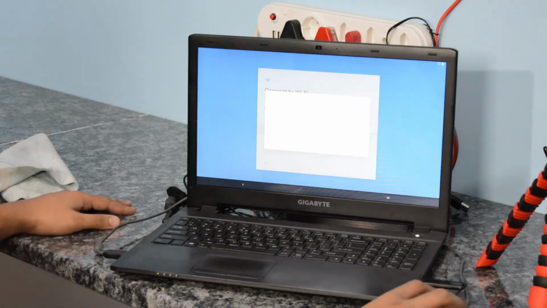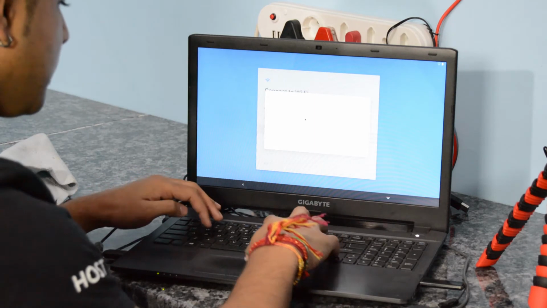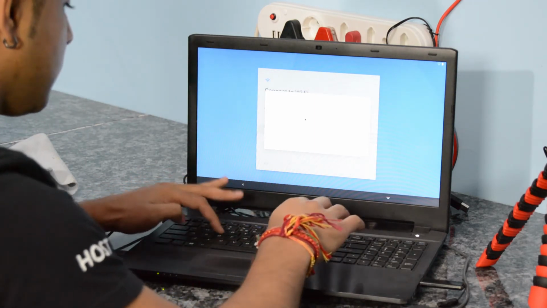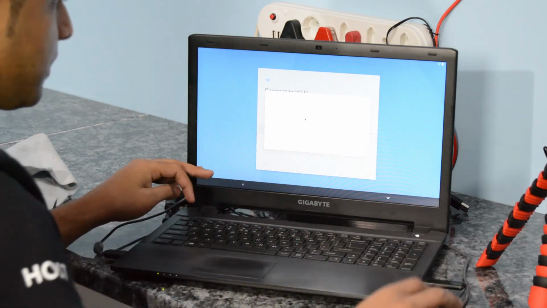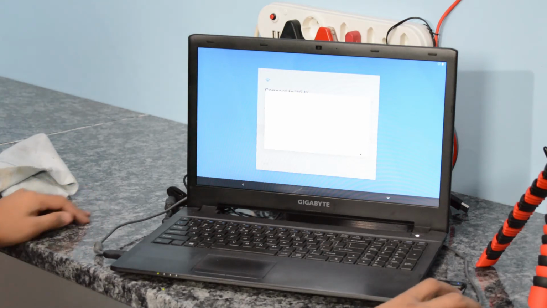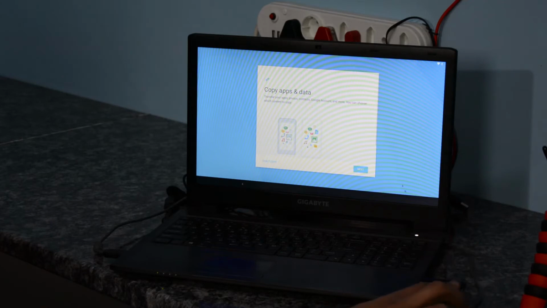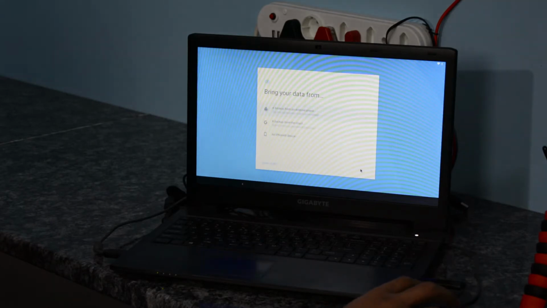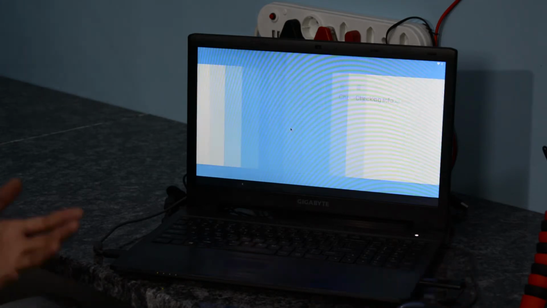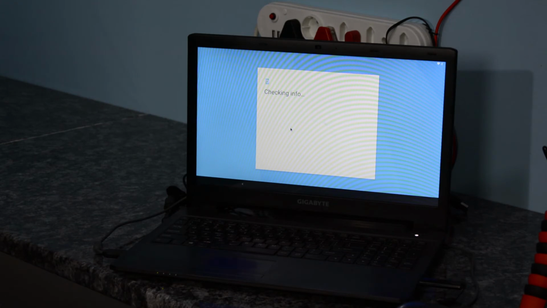Right, we connect to SilverFox. Enter the password. Right. Connected to my Wi-Fi. So let's hit next. We don't want to copy data from another Android device, so we're just going to go straight into it.